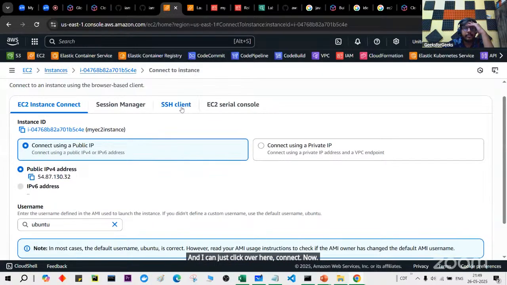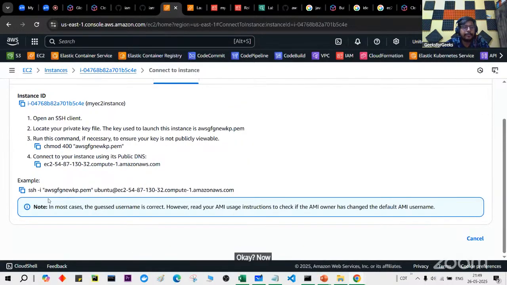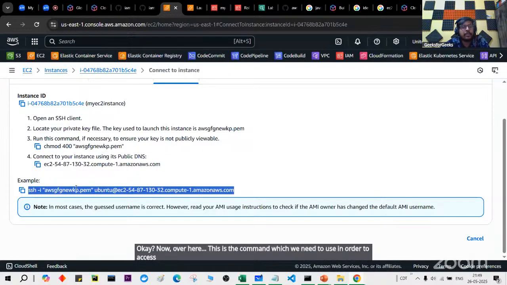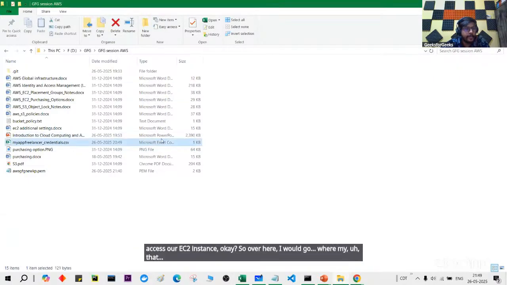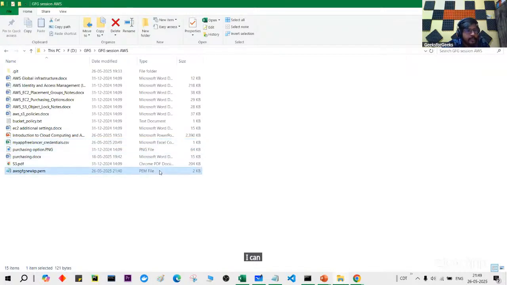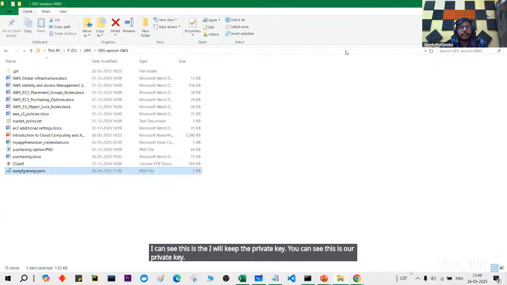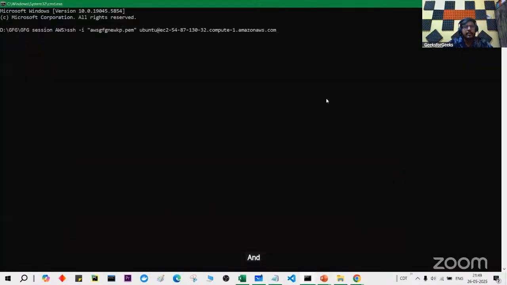Now there are multiple options, but I am going to select the SSH one. Over here, this is the command which we need to use in order to access our EC2 instance. So I will go to where my credential is. I can see this is our key, the private key. I'm just going to open the command prompt over here and simply run that command, whatever I got from there, and just hit enter.